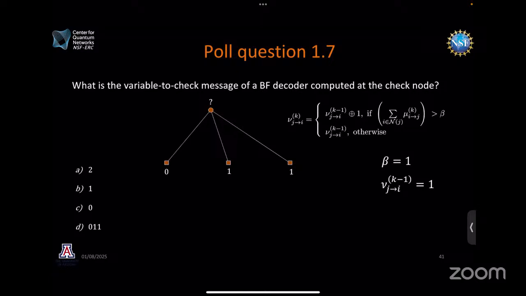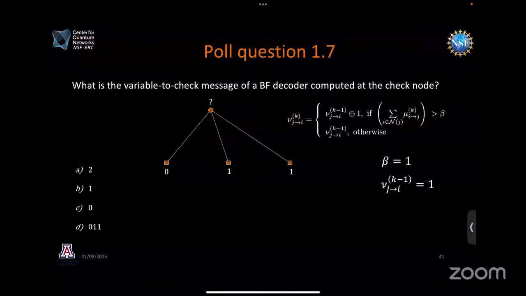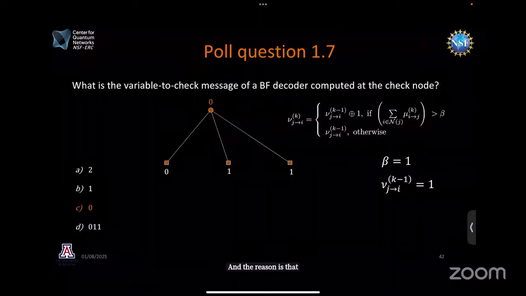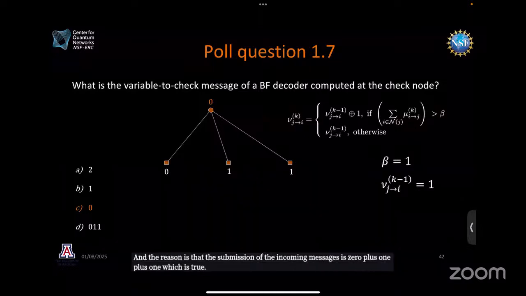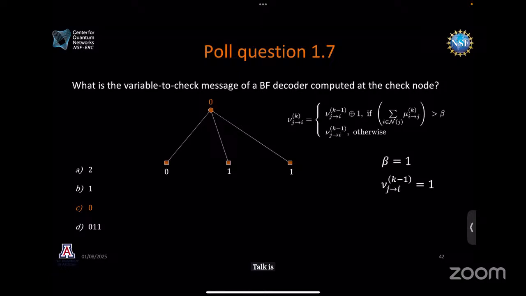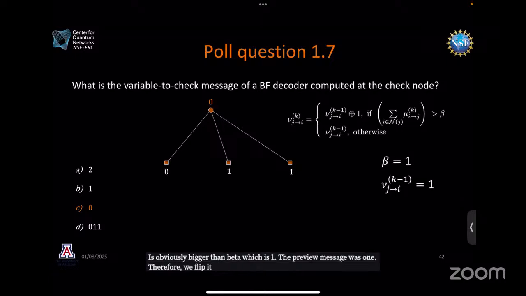So I think we can move on a little bit faster now. The answer is 0. The reason is that the summation of the incoming messages is 0 plus 1 plus 1, which is 2. 2 is obviously bigger than beta, which is 1. The previous message was 1, therefore we flip it and we send a 0.